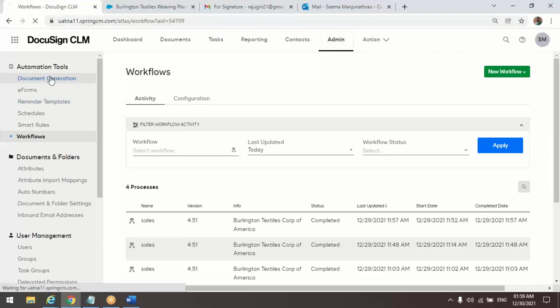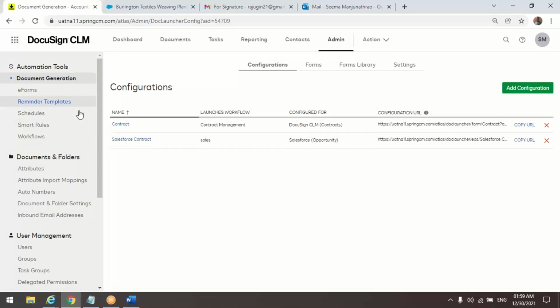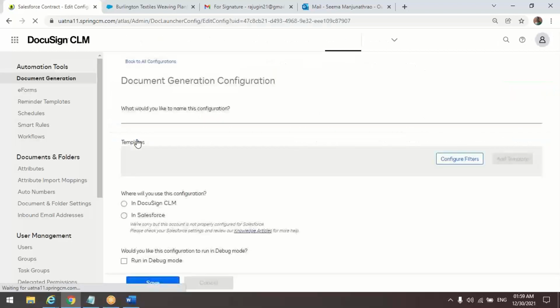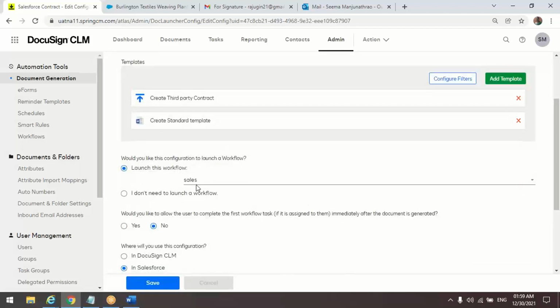Let's move on to the document generation here. We have created the Salesforce contract as per Capstone guideline. We are going to create this configuration window with the name Salesforce contract. Here we have created two templates. One is the third party contract. The other is the standard template. These two contracts will be used by the Salesforce sales workflow, and will launch this sales workflow as per Capstone guidelines.